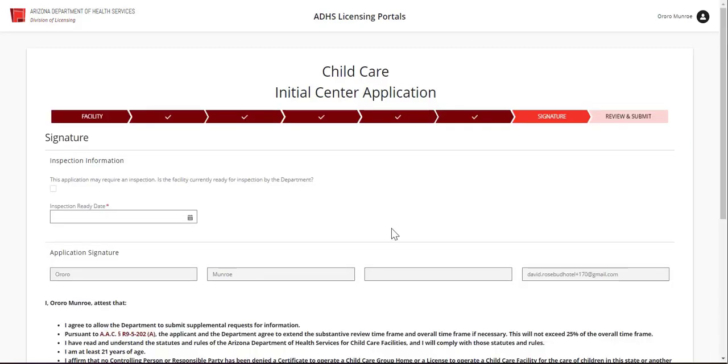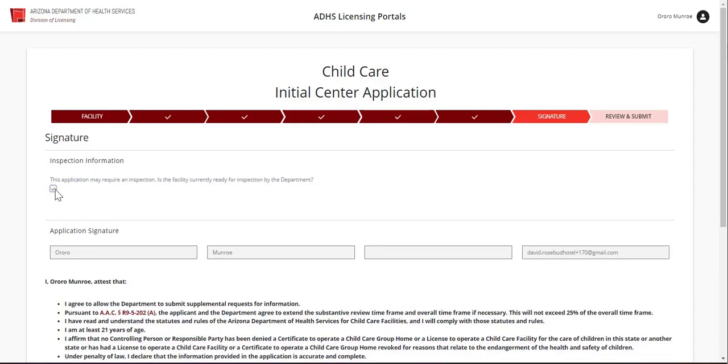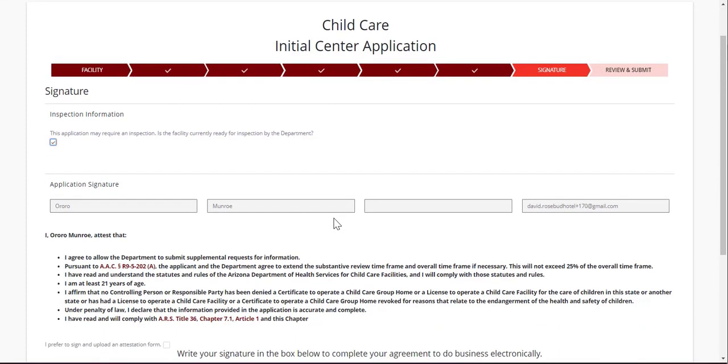The signature is the next page of the application. Select whether the facility is ready for inspection. If unchecked, enter the inspection ready date. The designated person or signatory can select whether to upload a signed attestation or digitally sign the application. Please note that if digitally signed, no attestation is required to be uploaded.